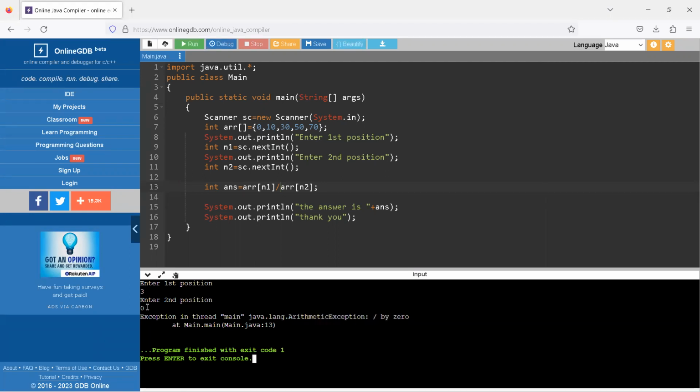So whenever I'm giving the position as 0, it is trying to fetch the value from that position. So the value of this position is again 0. So whenever I'm trying to divide 50 with 0, it is giving the error. As per the mathematics, you cannot divide anything by 0. So you can see only for few examples, only for few inputs, it is giving the error. It is not giving the error always.